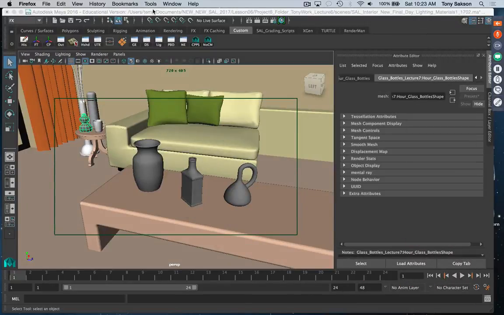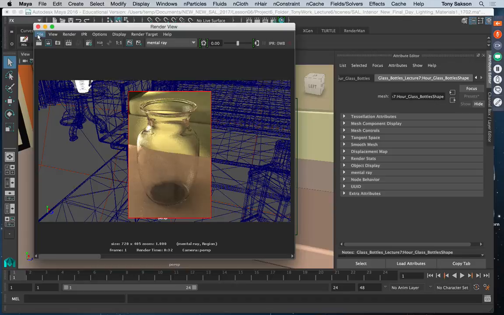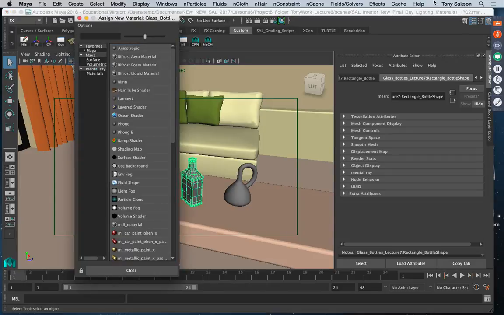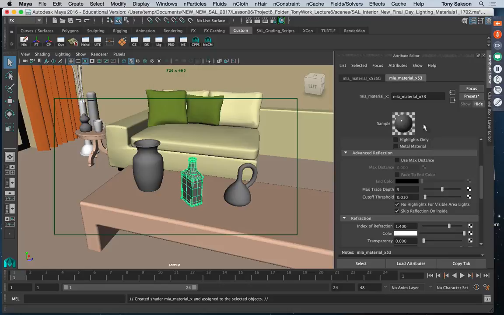All right, so we have our reference. All right, so let's go in order. So we're going to do the rectangle bottle. What's the first step? New material. Good. That means MIA material X. Going to call this rectangle bottle.